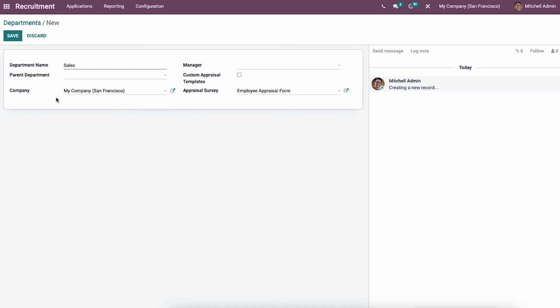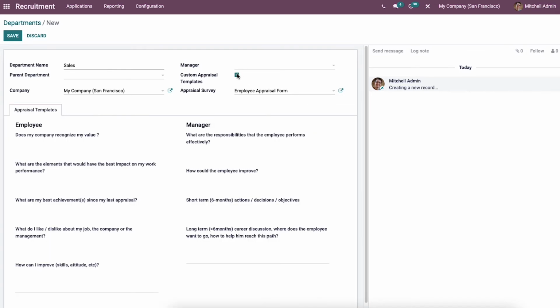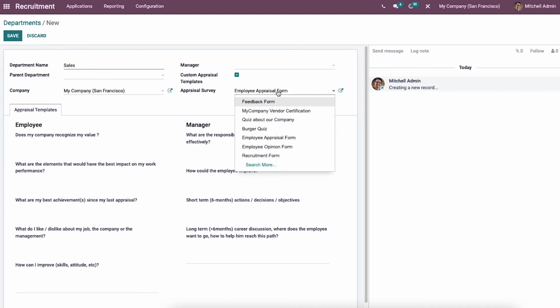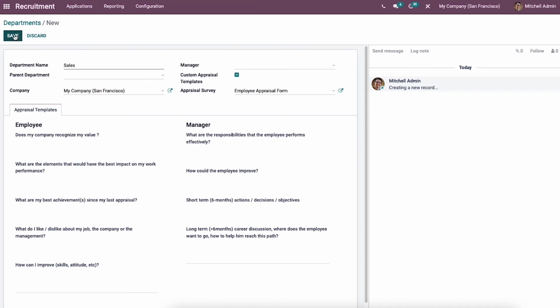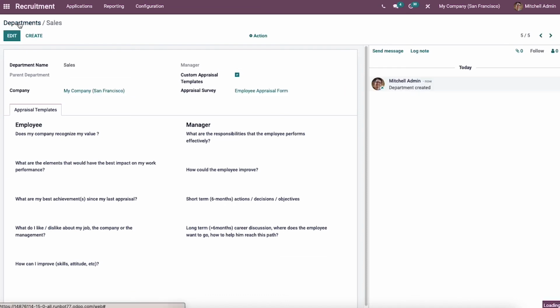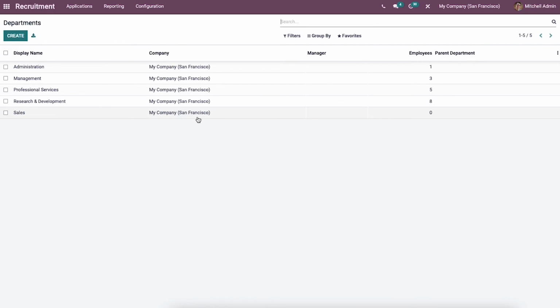Here we can choose the parent department, and here you can see that the company's name is auto allocated. Then we can choose the manager from here. Then we can enable the custom appraisal template here. So by enabling this, you can see the appraisal template appearing in this window. Then we can choose the appraisal survey from the drop down menu. And then by clicking on this external link, you will get the details of the appraisal survey here. After providing the details, click on the save icon. So the newly created department can be seen here.